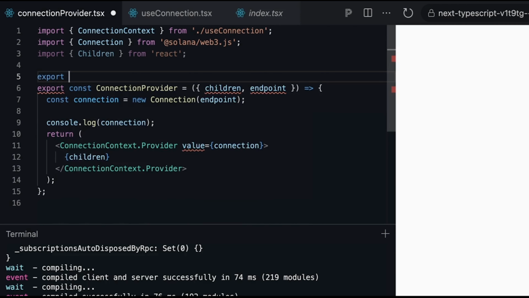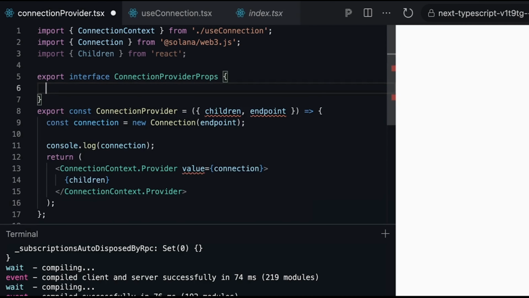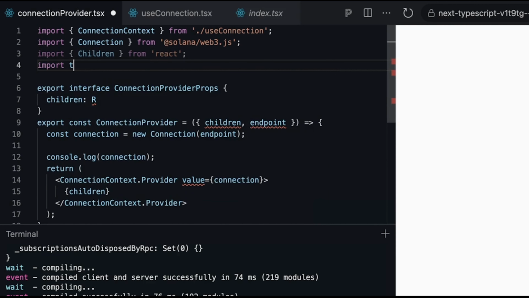Let's add a type to represent these props. Let's create an interface and name it ConnectionProviderProps. Again, it's a nice-to-have naming convention to name your props after the React components themselves. For instance, if you were to have a React component called MyObject, the props could be named MyObjectProps. Now we have two props.